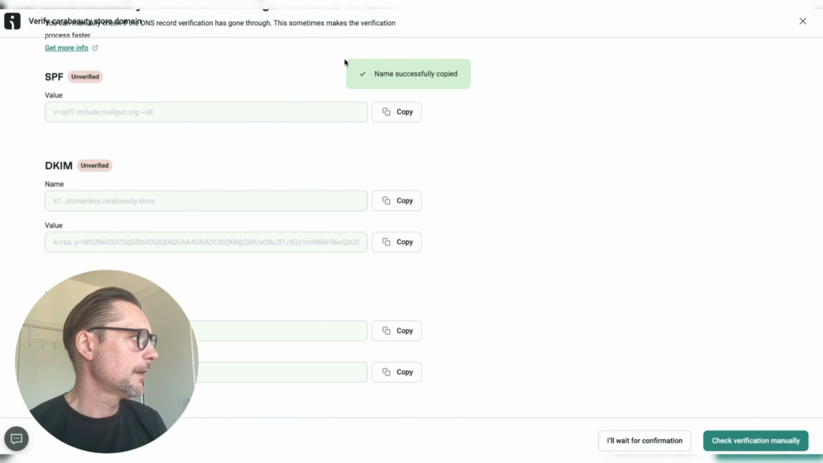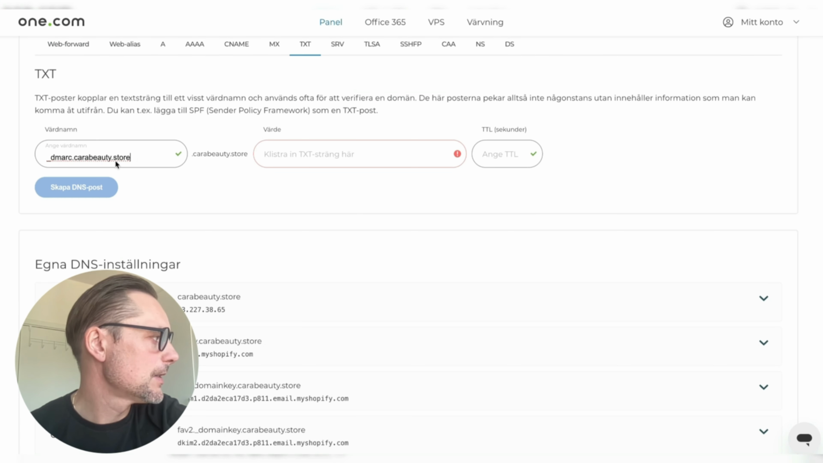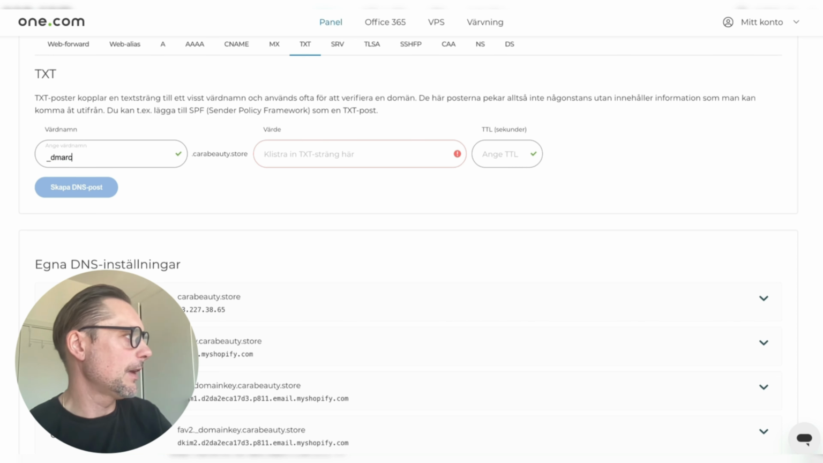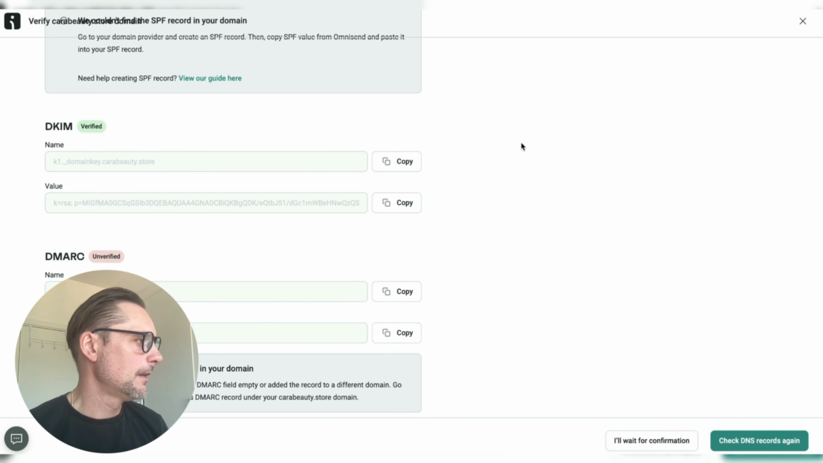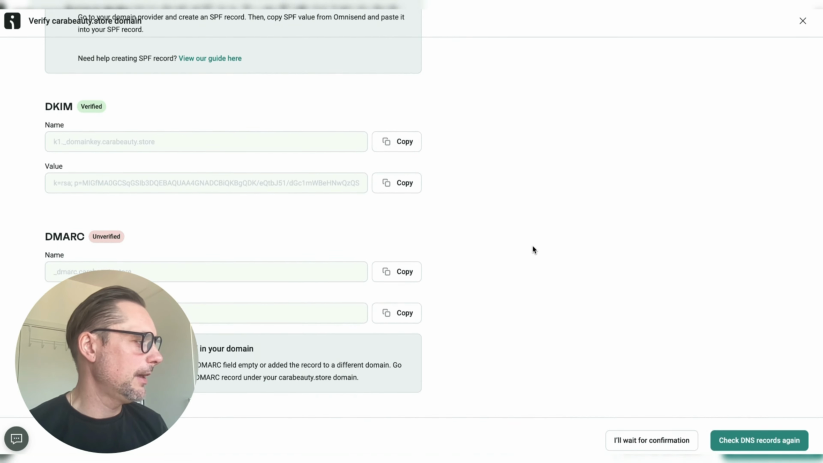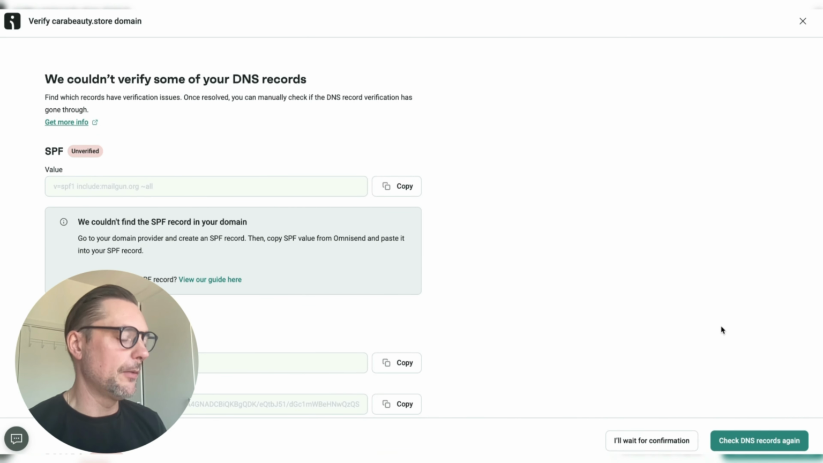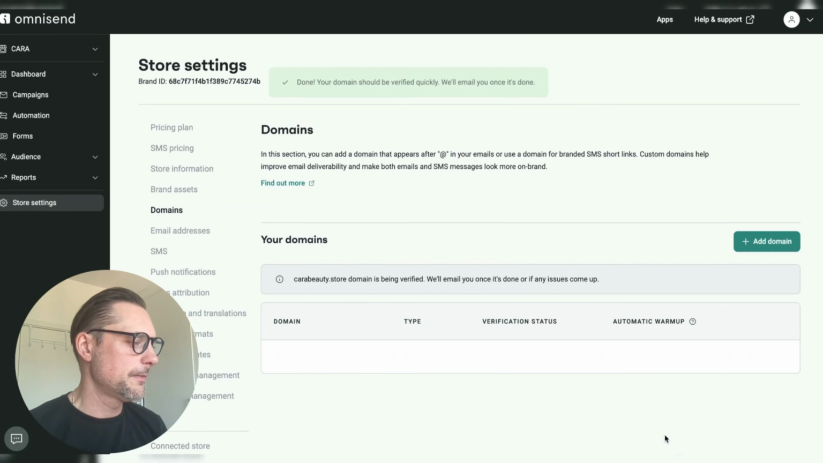And the last one. Copy that one. Insert it. And I take away this carabeauty.store, because otherwise it's double, because I already have it here. And I copy that one. So we go in. Check verification. That got verified directly. The other one would take some time. It would take up to 24 hours to do this.